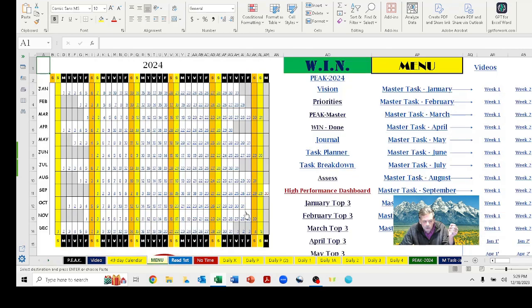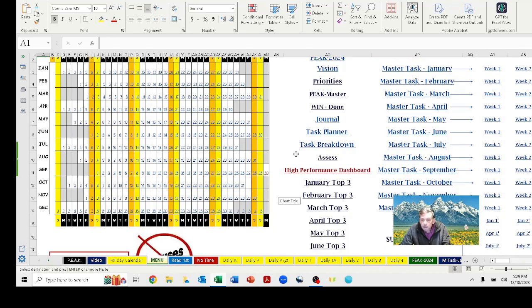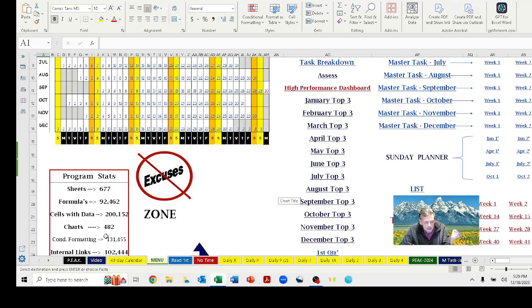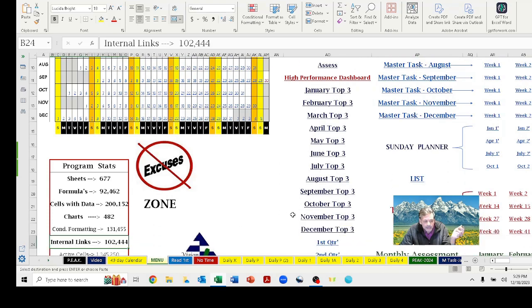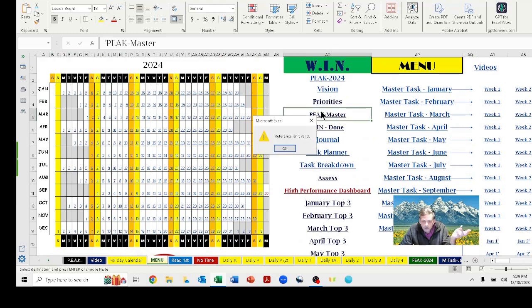I didn't go to the menu. Here's the menu for the WIN system. As you can see, it's pretty comprehensive. Everything that you possibly need is in here, and there's how many? 102,000 links in here. So wherever you're going in this particular case, these won't work because they're tied to the actual program. But wherever you go, whether you're in your master task or whatever, you can move and navigate around this deal so easy. It took a little while to get that done, but it's done and it works.